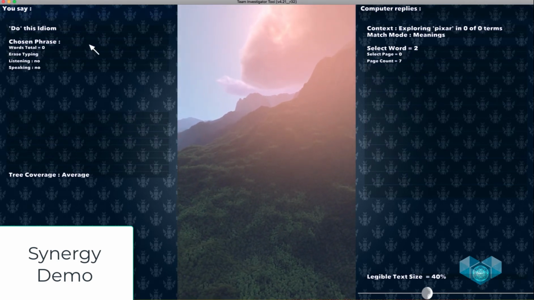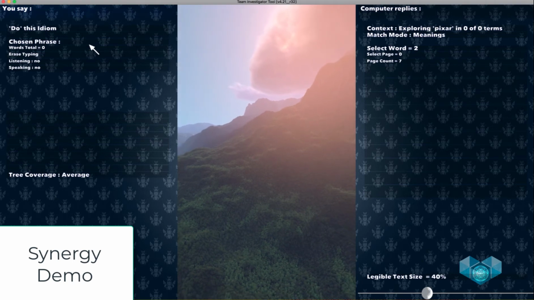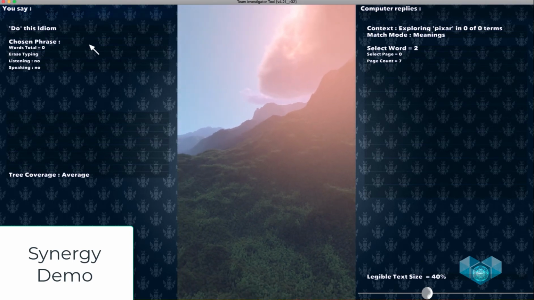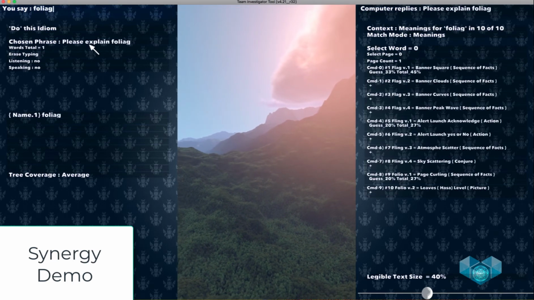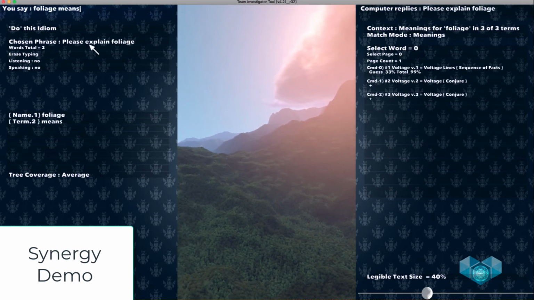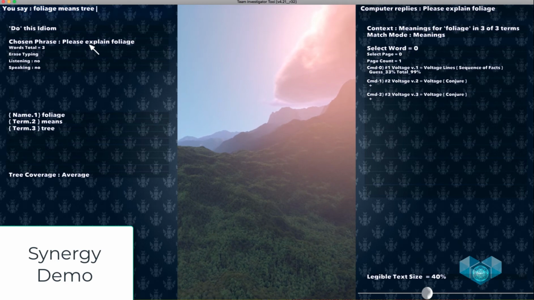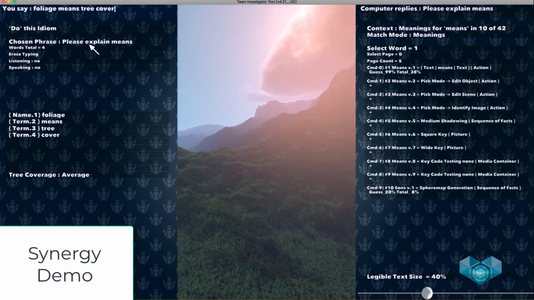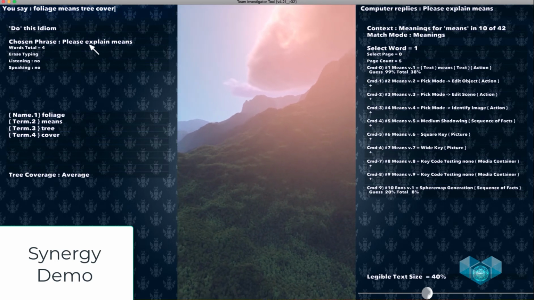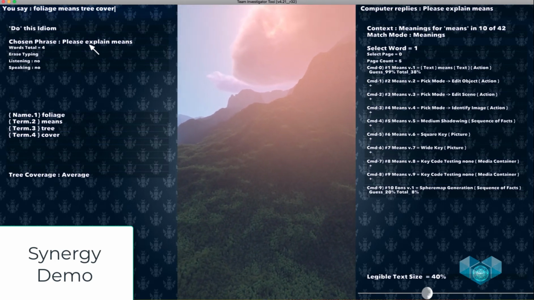Again, we could just use tree coverage or any of the synonyms that are already baked in for the words tree and coverage. But let's call it foliage. It's a little more proper. Foliage means tree cover. I think that should suffice. She doesn't need it to match coverage. It can just fit right there.